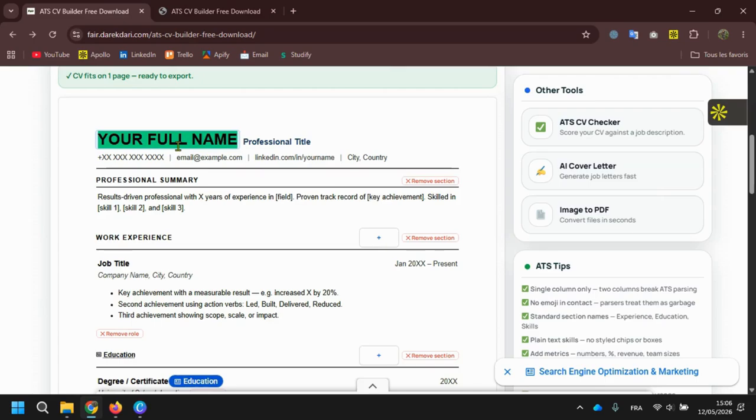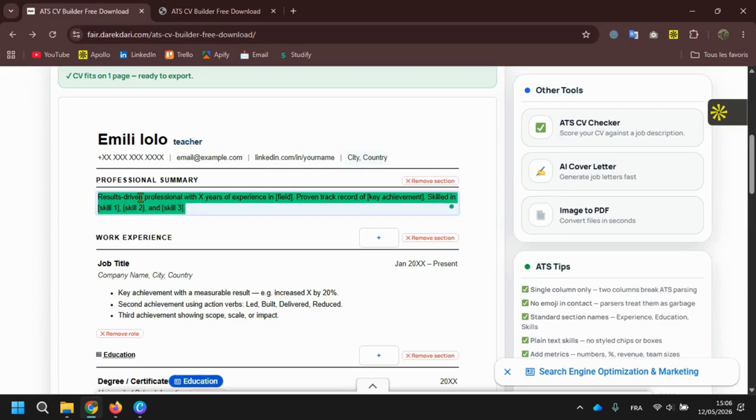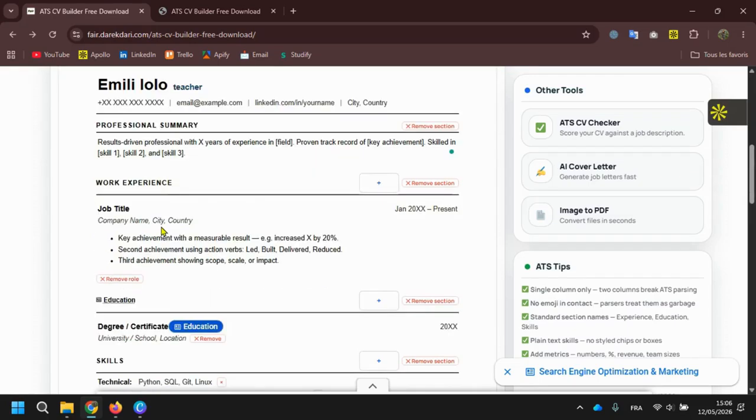So as you can see here, you will go a little bit down and you will find an editable CV here. For example, if you want to change the name here, just write your name. Let's say Emily Lolo, whatever. And here you can put your profession, let's say teacher. And here you can change your phone number, your email, your LinkedIn, and the city and the country you are in. But here also you can put the professional summary of yourself. You will put the result driven of your experience, whatever the field you're working in, etc.